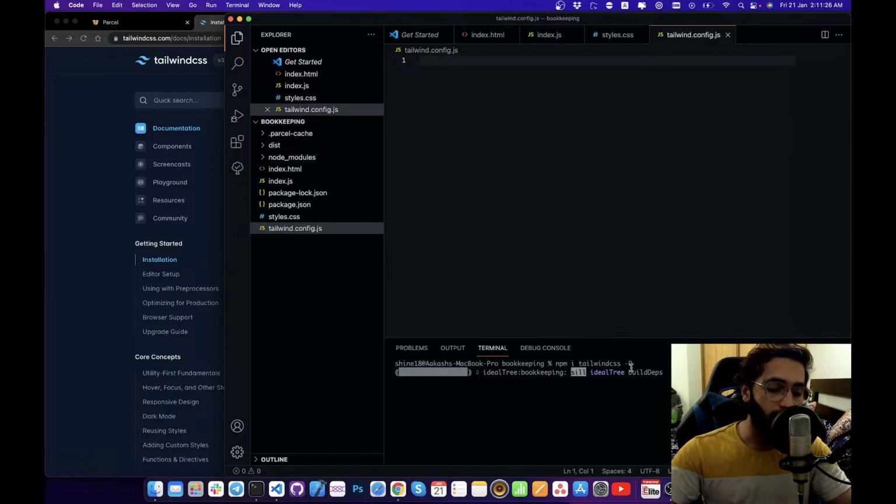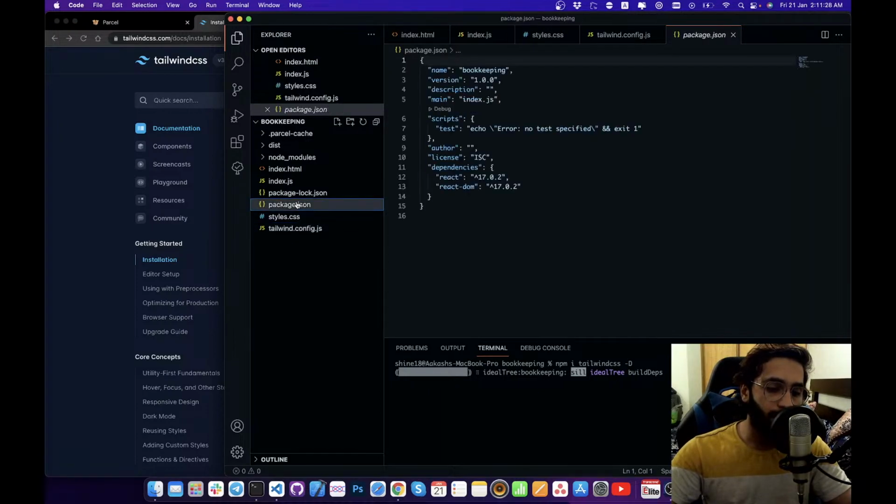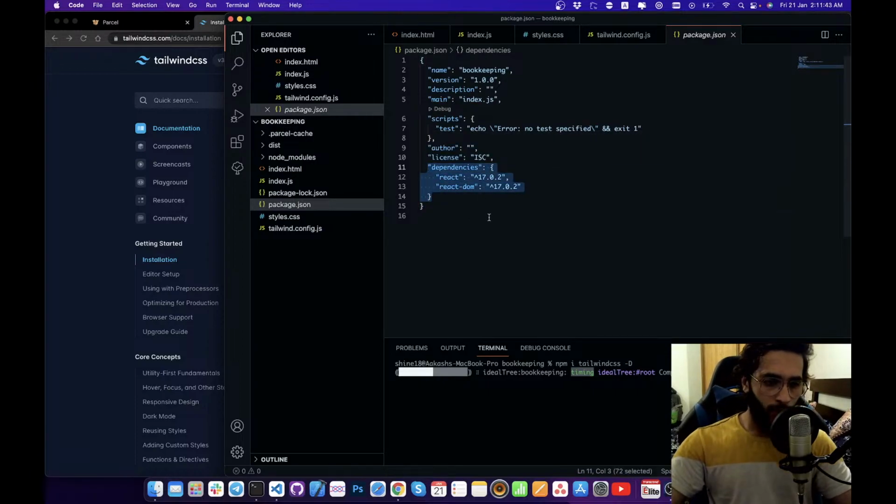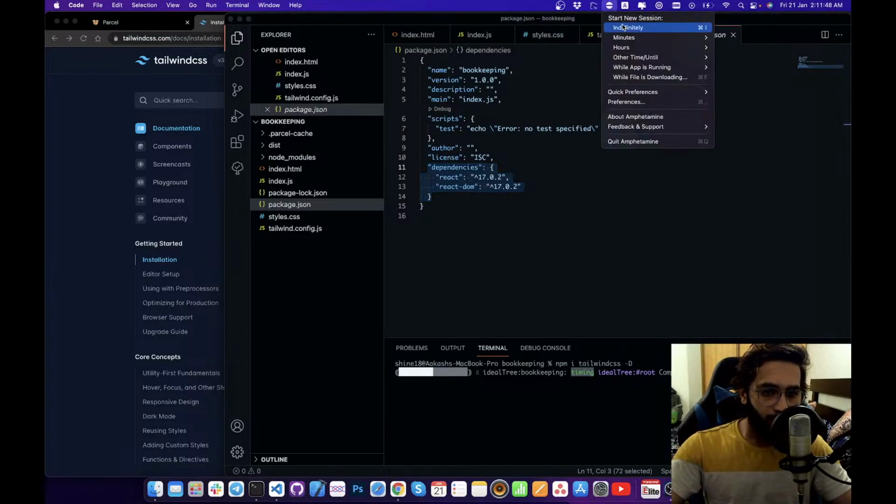Passing that parameter, D is going to add that package as a dev dependency here. So when you're compiling this for production, it won't get installed, like it's an extra dependency. It is not required in production. It's taking its time.